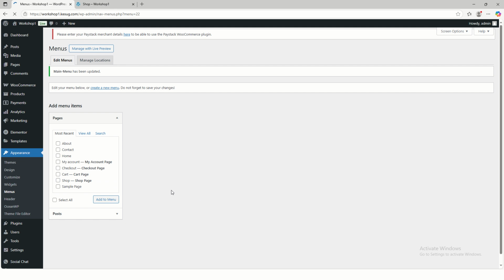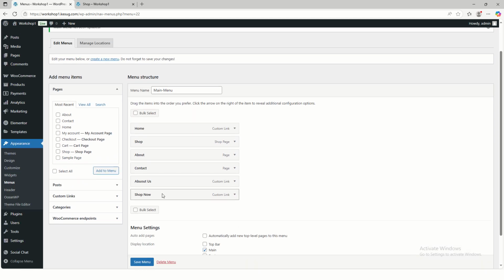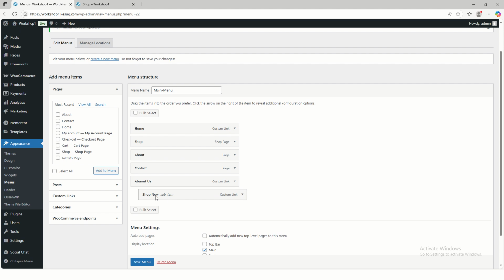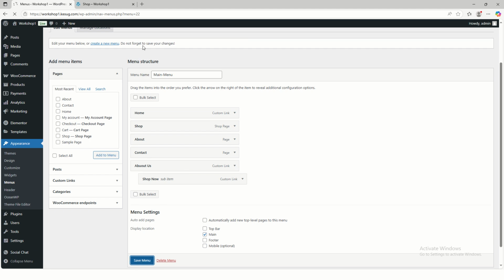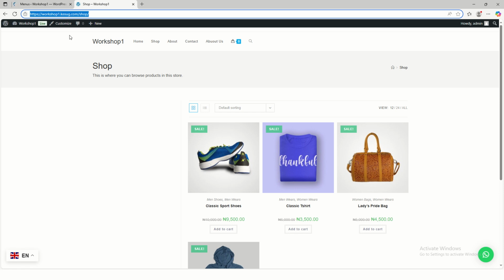Okay, awesome. So what I need to do is I want this shop now to be under about. All I need to do is just shift this a little. So this shop now has become a sub menu to this about us. So if I click on save, okay, let's wait for it to save. Okay, I think it's done saving.